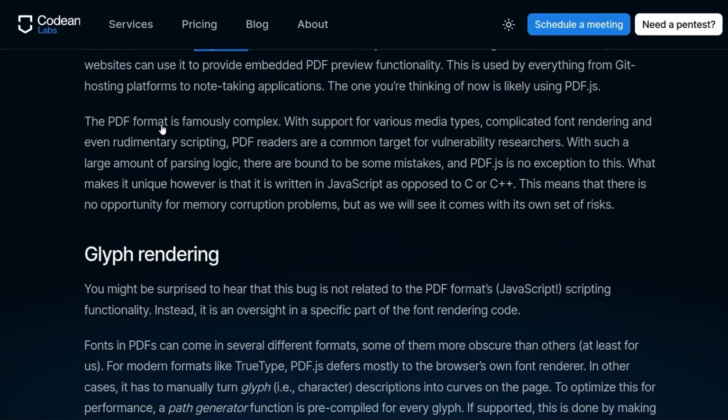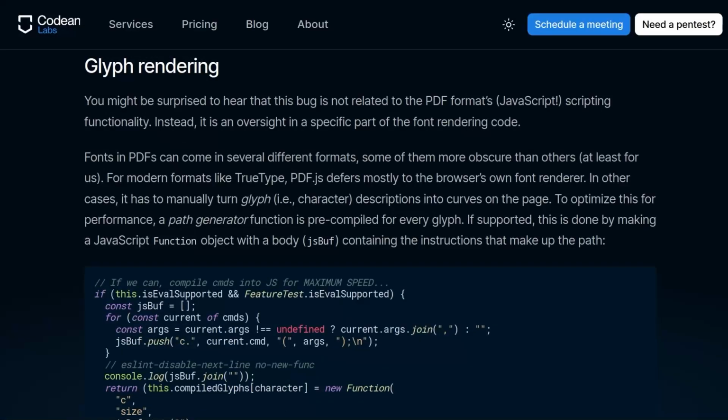It mentions that the PDF format is famously complex and there are often vulnerabilities found. However, most of them are written in C or C++ as opposed to JavaScript, which means that there are no opportunities in this case for memory corruption problems, but it comes with its own set of risks. In this case, the vulnerability arises due to an oversight in a specific part of the font rendering code.